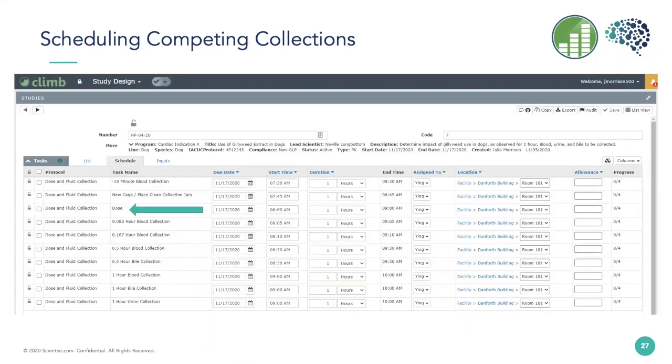Great. So in this study with our dogs, again, we're going to schedule around that dose. Now we have a couple of new tasks that we need to do before the study, before the dosing and after the dosing. We have some critical time points here. You can see that the blood, the bile, the urine are auto-scheduled around. So at the 1 hour blood collection, it's exactly 1 hour after the dose is scheduled to start. And these are because of the timings in the experimental protocol.